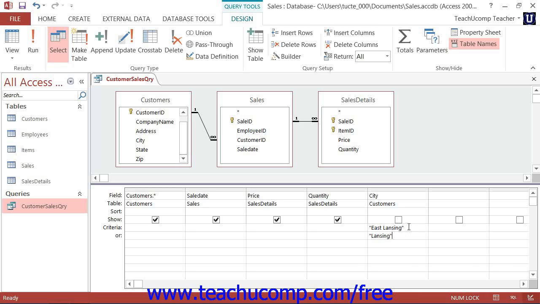So here we have an OR condition, meaning the city could be East Lansing or Lansing in order to show up in the result set.